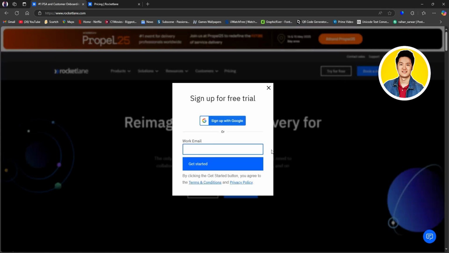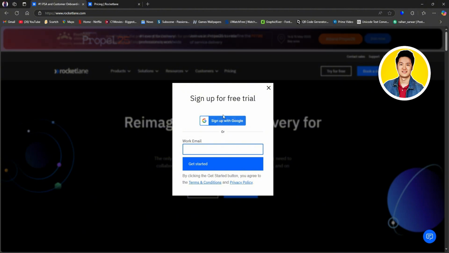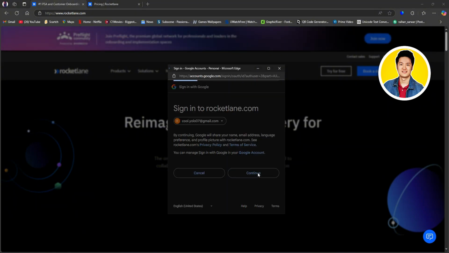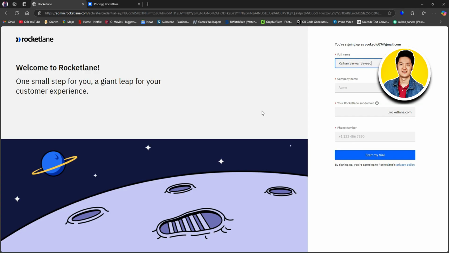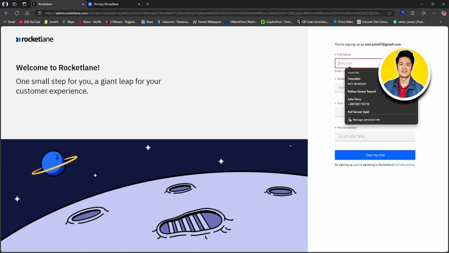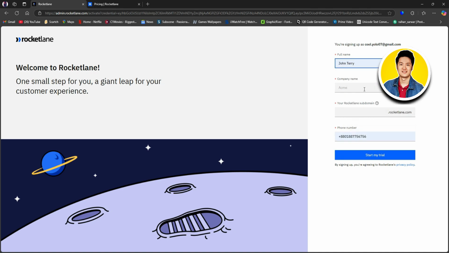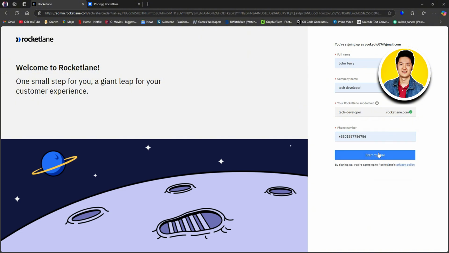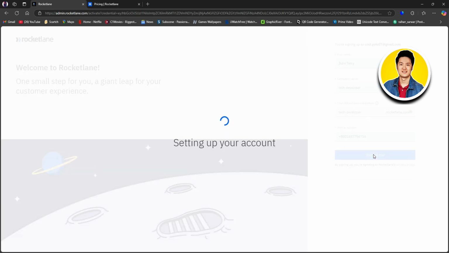So on this page, you can sign up with Google or with your work email. I will select Sign up with Google. After that, select Continue, and then on the next page, you will need to fill up all the details, starting with your full name. So let's go ahead and type in our name. Then, you need to put in your company name. After that, you can customize your Rocketlane subdomain if you want. Then put in your phone number. Once done, click on Start My Trial.